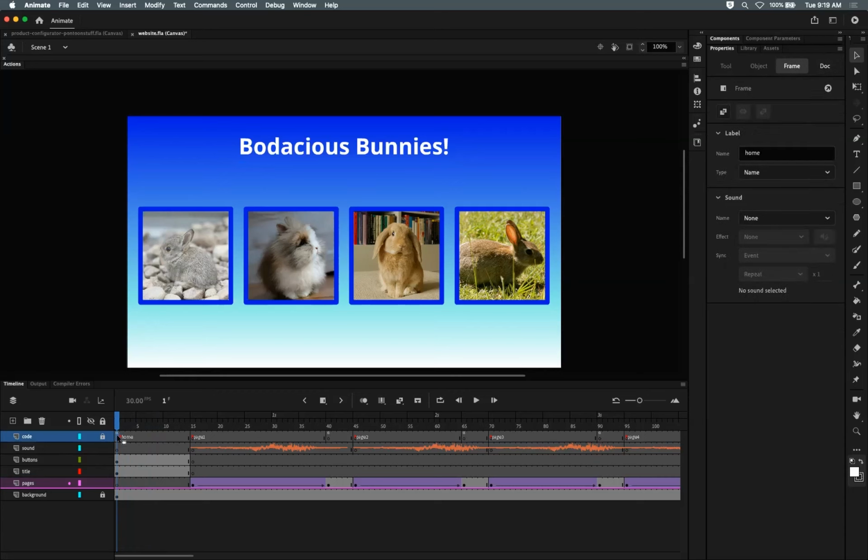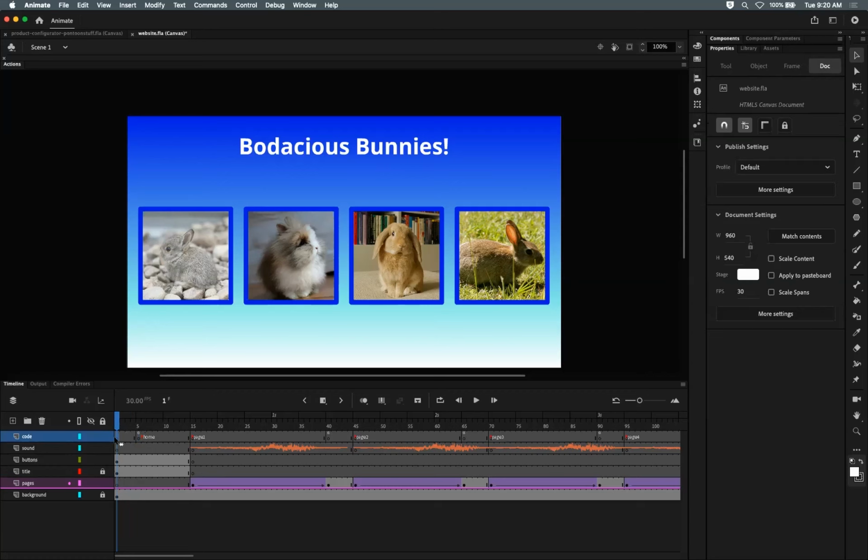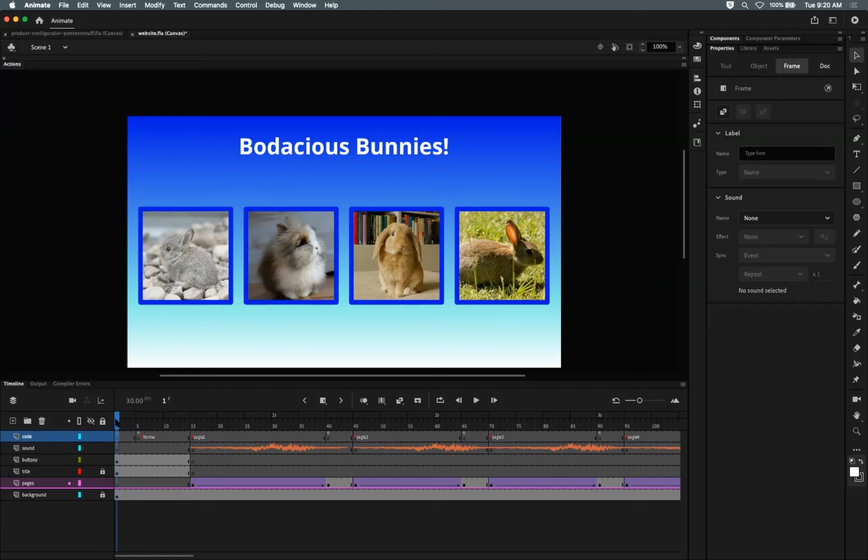I want you to take the home page, and by the home page, I mean this keyframe on the code layer, on frame 1. I'm going to unlock the layer. I'm going to lock my title and my background layer, but leave everything else unlocked. And I just want to move this over a little bit. In fact, maybe I'll move it over to frame 5. All I did is click and drag this over. So now I have nothing on frame 1, and I have my button code and my home label and everything on frame 5.